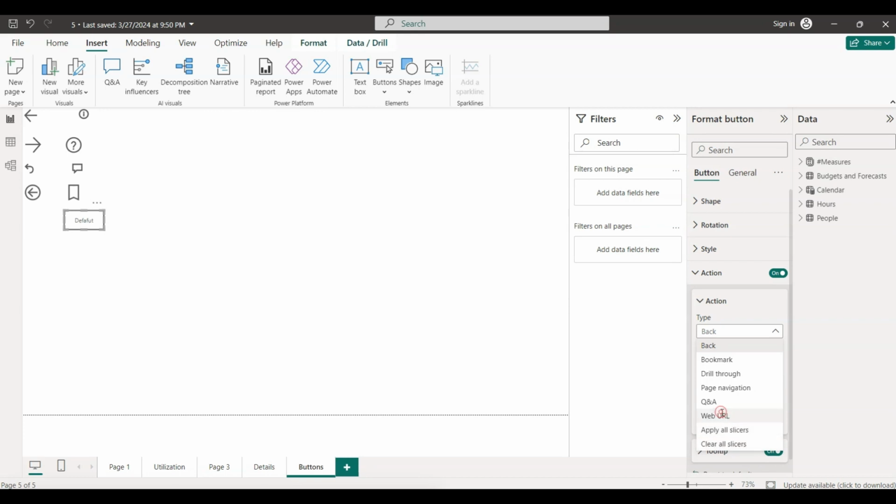Let me select web URL, and when the button is selected, then we want to, let's say, navigate to some website, for example https://www.sudikshaanalytics.com. Then click outside. Now it is set. Now when you click on this button, using control plus click, it will open the page.